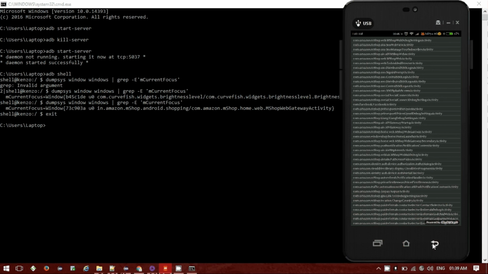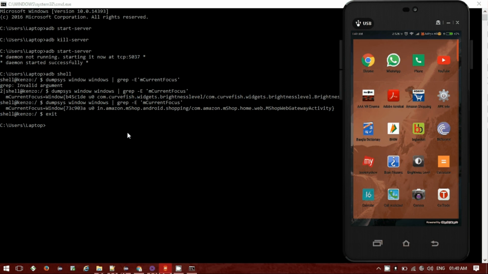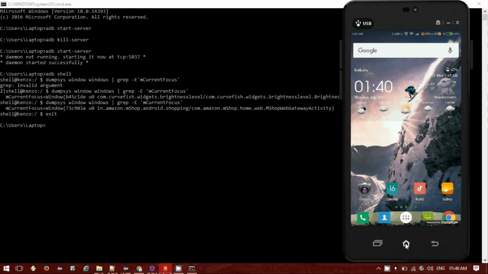But I would suggest, if you don't want to use that, just write a simple command, the mCurrentFocus command, in the adb shell. It will get the information of whatever the app package and app activity is. Make sure you opened your app so that it will be in focus, if you are utilizing the command prompt.